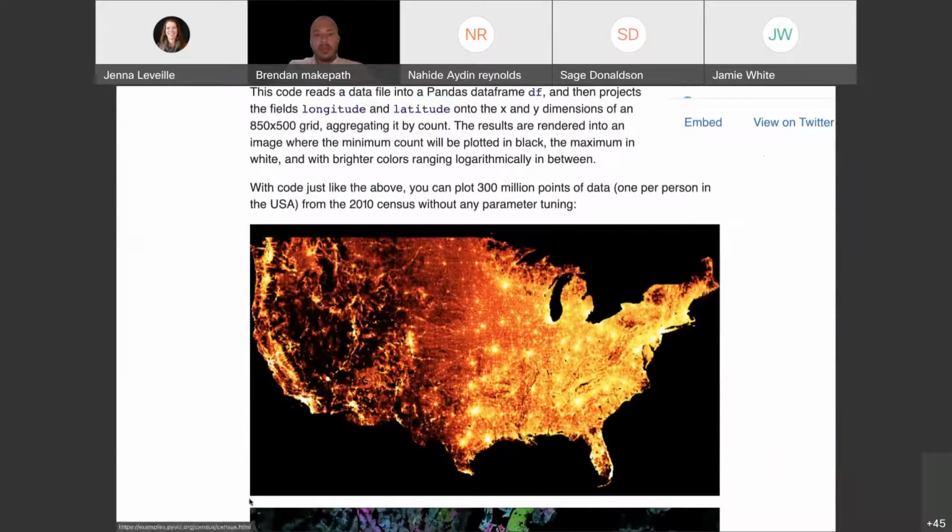It was put together by Anaconda, the same folks that made Conda, and allows you to do intelligent aggregation of vector data that deals with problems like oversaturation and overplotting. So here we're looking at the continental United States. We're plotting one point per person based on the 2010 census, and then rendering an image.